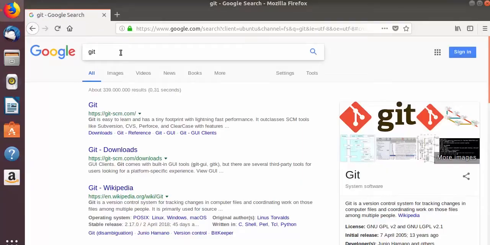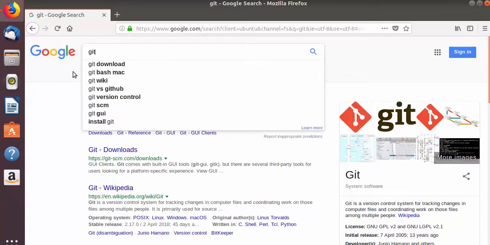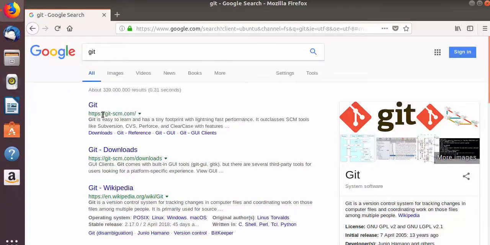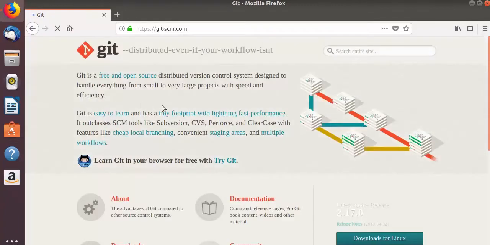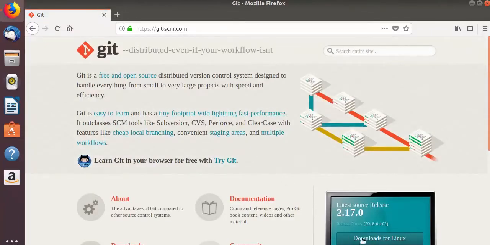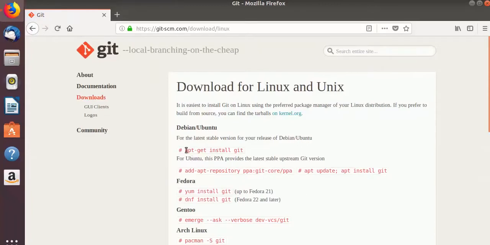First of all, open your favorite browser. We are just going to see on the official website how we can install Git on Ubuntu. Just search for Git, and the first link which will appear here will be from git-scm.com. This is the official website, so we are going to click on that. Once this website is open, you will directly see the downloads button which says downloads for Linux. I'm going to click on that, and you will see this very simple command which we can use to install Git. We are just going to use this apt-get install git command.